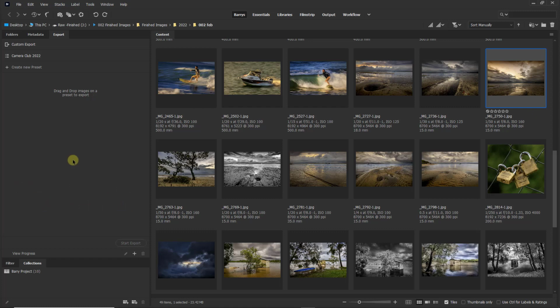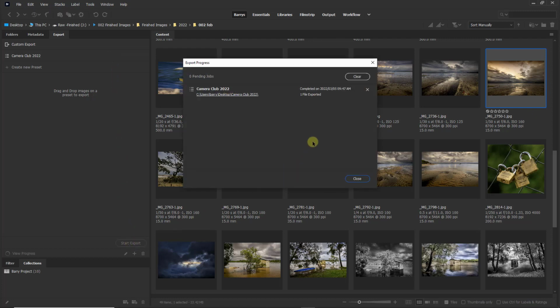This system also allows us to draw images from different areas of our computer. So what I'd like to do here is pick up this image on the right hand side, click and drag it into Camera Club 2022. But it hasn't actually done the job yet because I could be adding more pictures. But down here we start the export. When we do that, we just get the panel that tells us it's been completed.